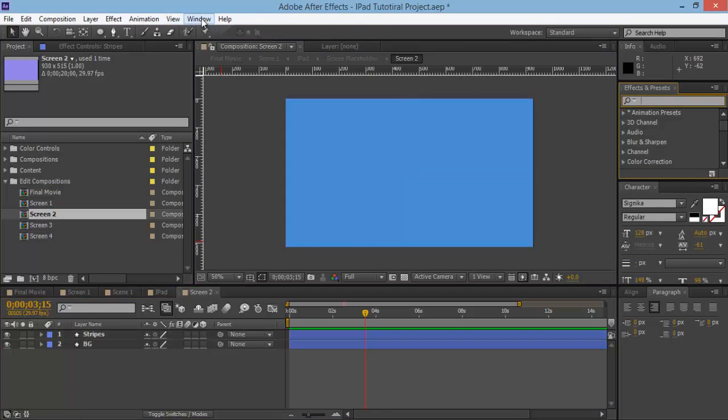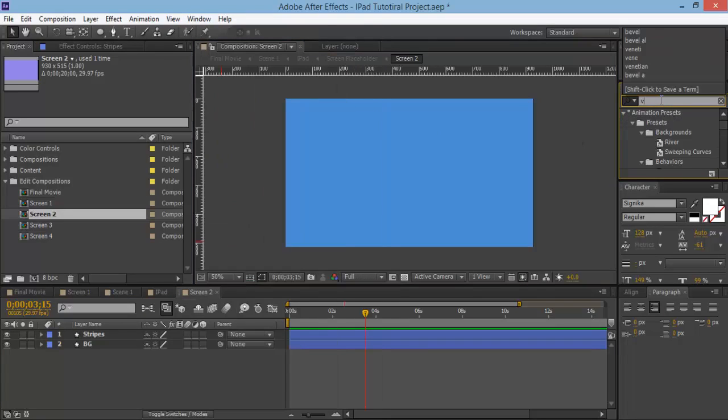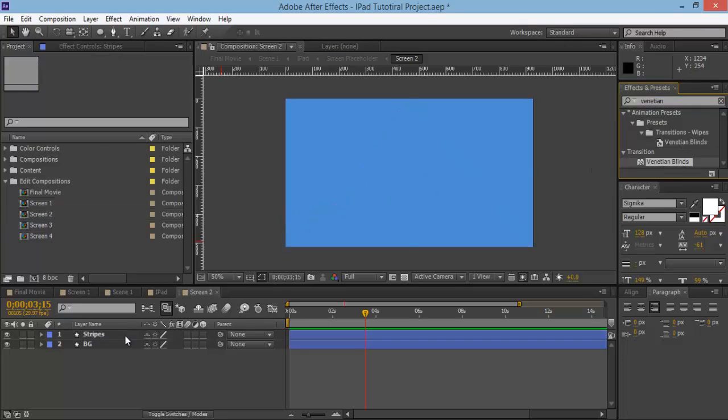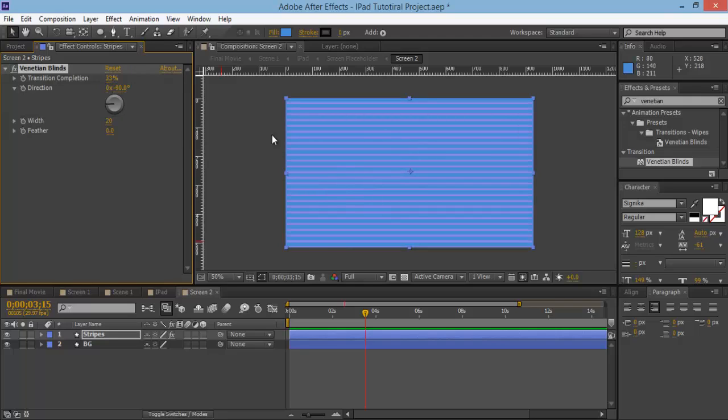If this isn't open, go to Window and then select Effects and Presets and it'll pop up. Then type in Venetian Blinds, like so. Grab this one and drop it onto Stripes. Then grab the direction, and you can make it any direction you like. I'm going to put it at about minus 90 degrees or 90 degrees, and then drag this out, and you'll be able to see that it creates these lines.